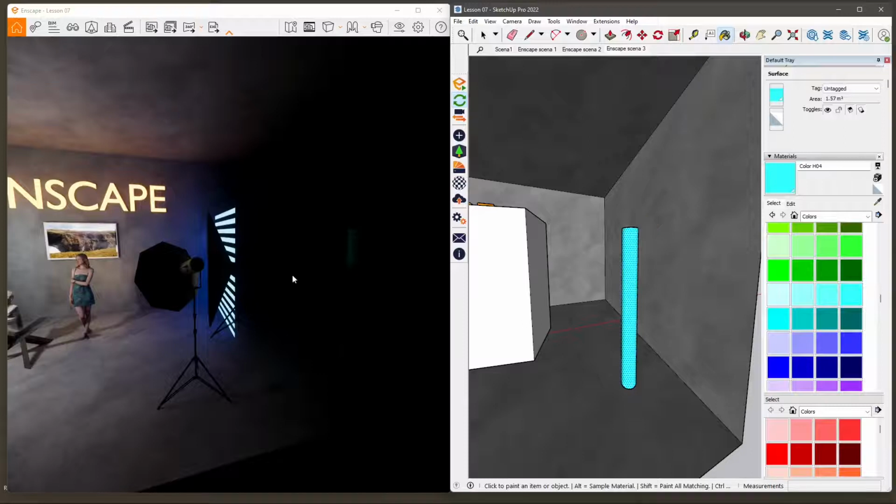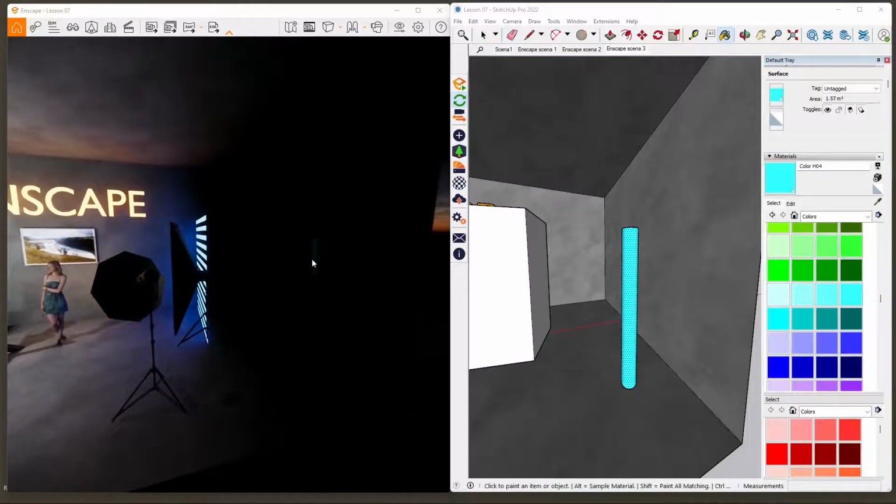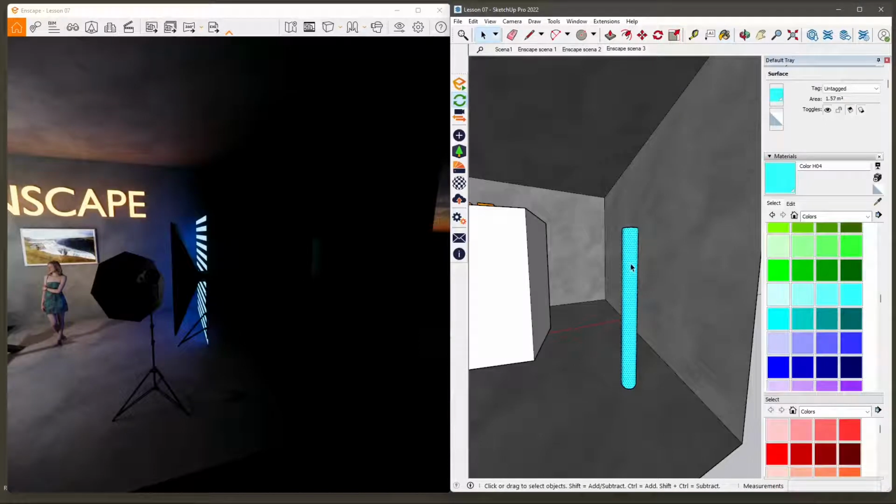Right now you can see the object is still almost invisible, because it's not emissive. To make it an emissive material, once you create it, you can also give it a name so you can remember. Let's call this neon light.